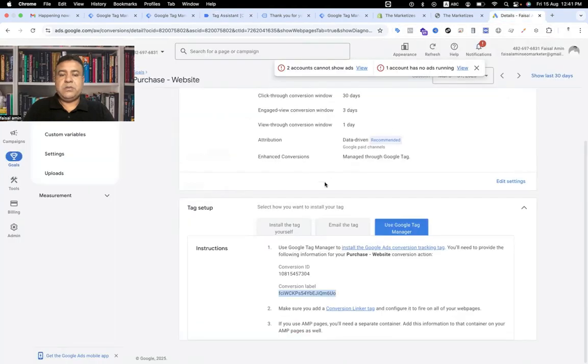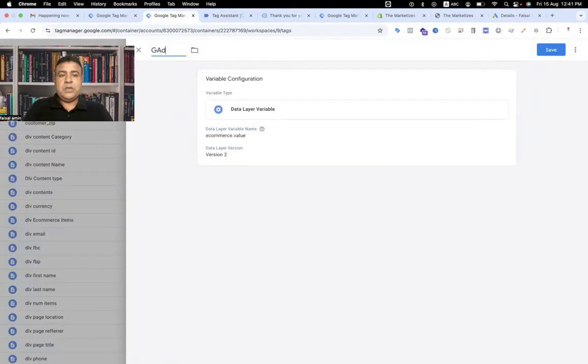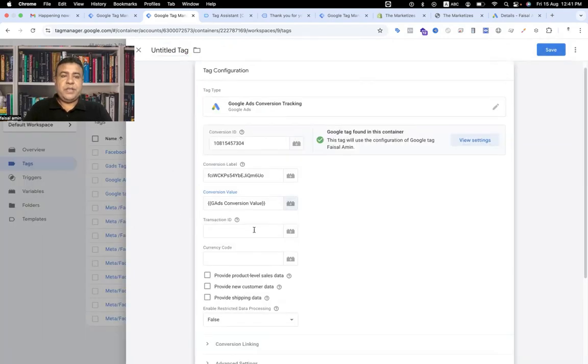So I am back to Google Tag Manager, and that will be the GX conversion value. Save it. So our second one is transaction ID.